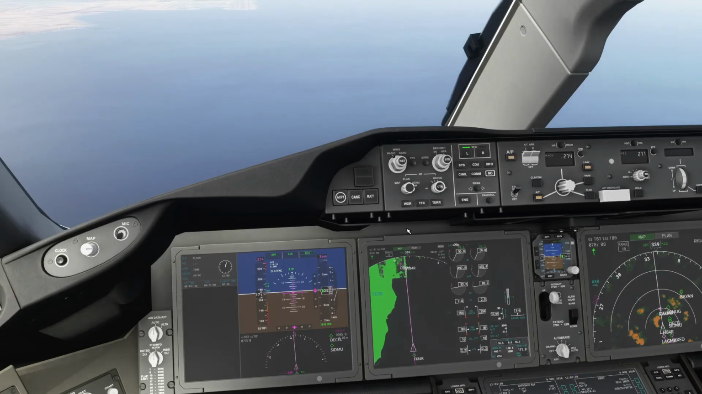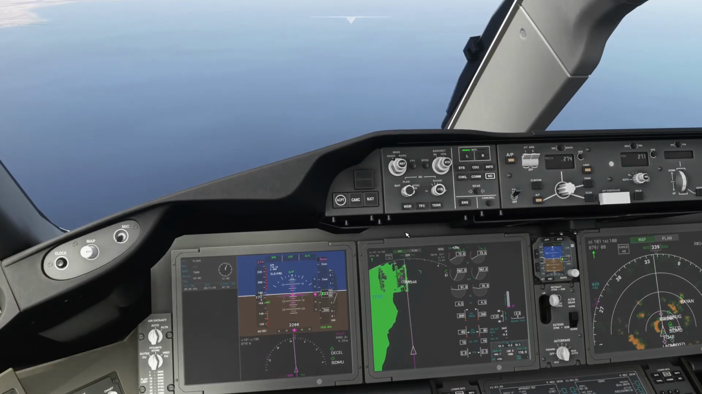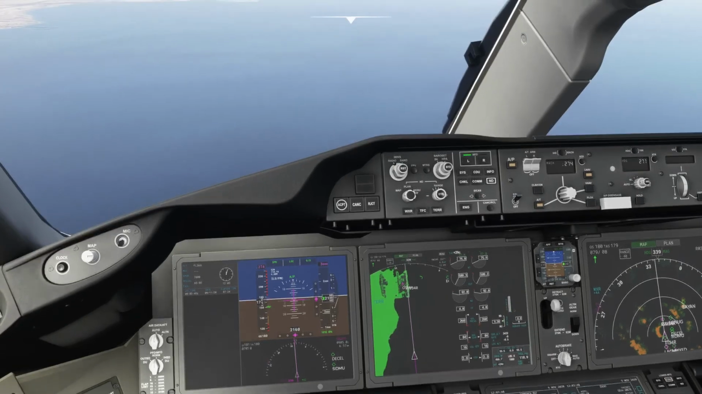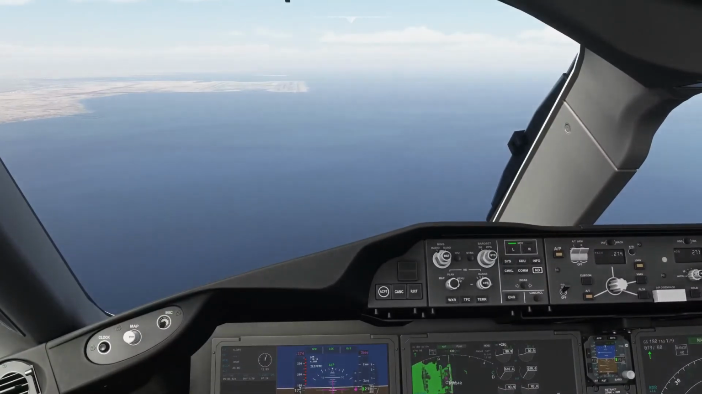Flaps 18. Speed is under 200 knots. Flaps going 20. Landing gear will drop when we're under 2,100 feet. Flaps 25. And flaps 30. There's 2,100 feet, gear down.